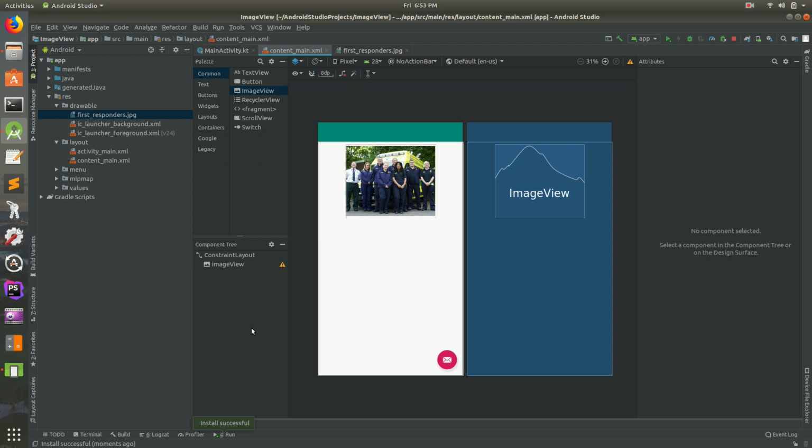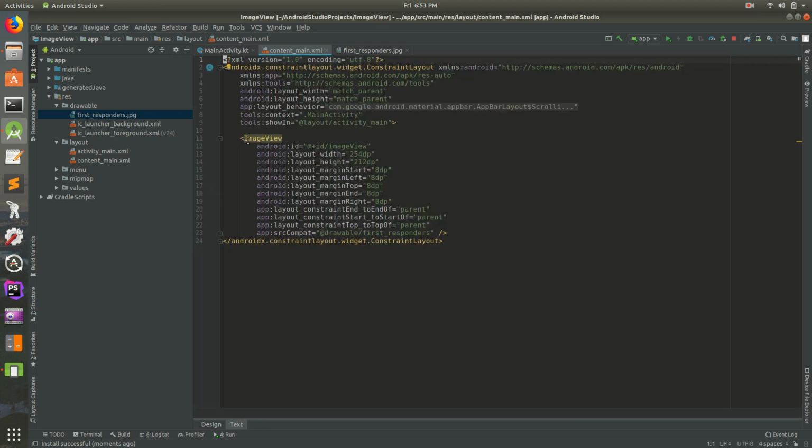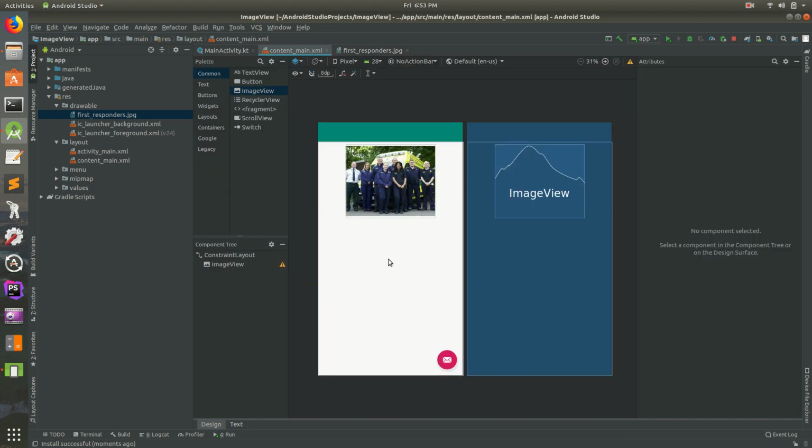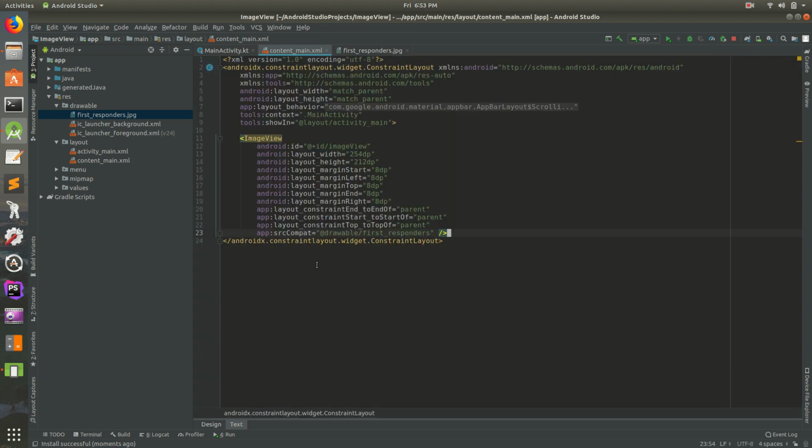And you'll notice I'm always doing this from inside of our content main, but there's also another mode we can use. There's also the mode of text. So if I come down to the bottom here and click on text, this is our image view. So you could just as easily have typed all of that out, or what you can do is go to design and just click and drag in there. So if I want a new image, I could drag one in, or I could go to text mode and I could just copy all of that code and put it in again.